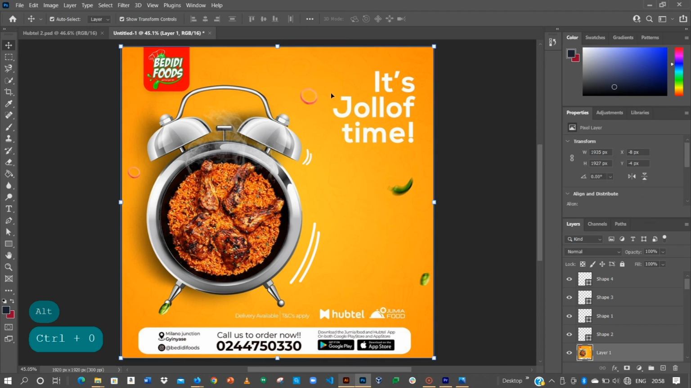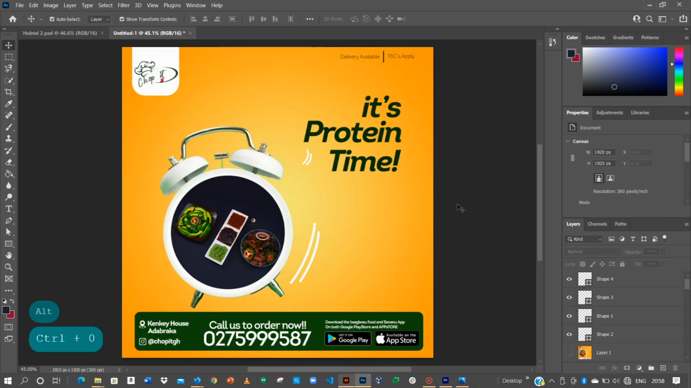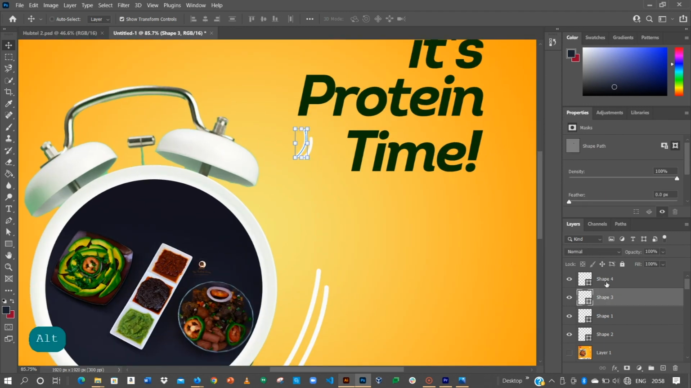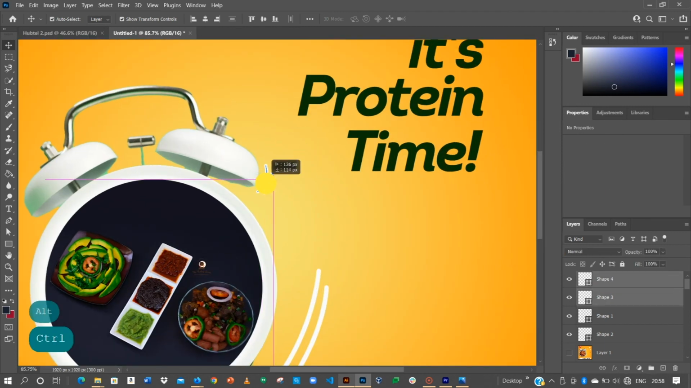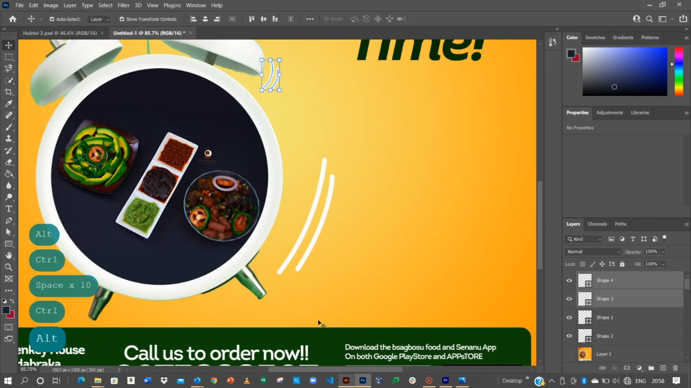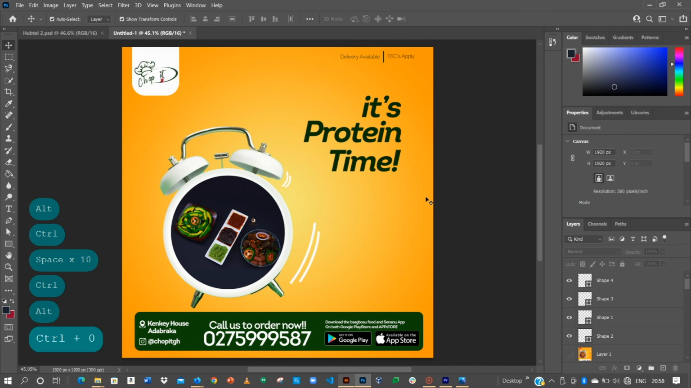Yeah, we need some vegetables to drop on it, but we don't have any of them. So yes, what we have been able to create so far, I think if you have been able to follow through to this point, congratulations to you. So select these two shapes and bring them down here. And yeah, it's protein time.